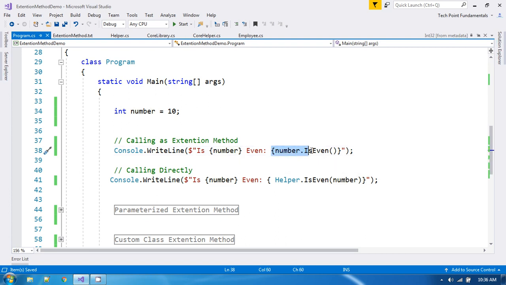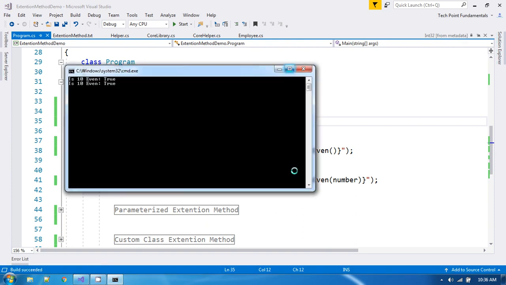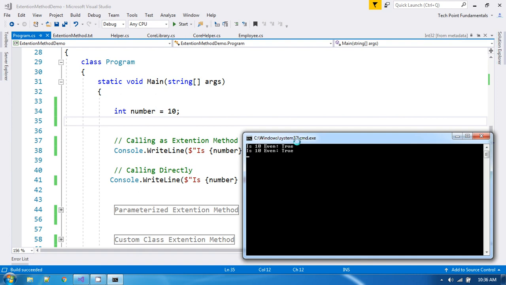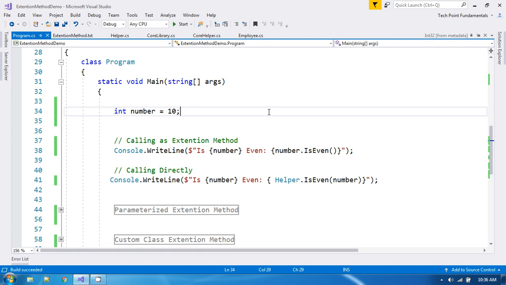So this is an extension method, and you can use it anywhere. If you run this program, is 10 even, in both cases we are getting true, meaning our extension method is working fine here. But in this syntax you are able to use this is even method as an extension method.